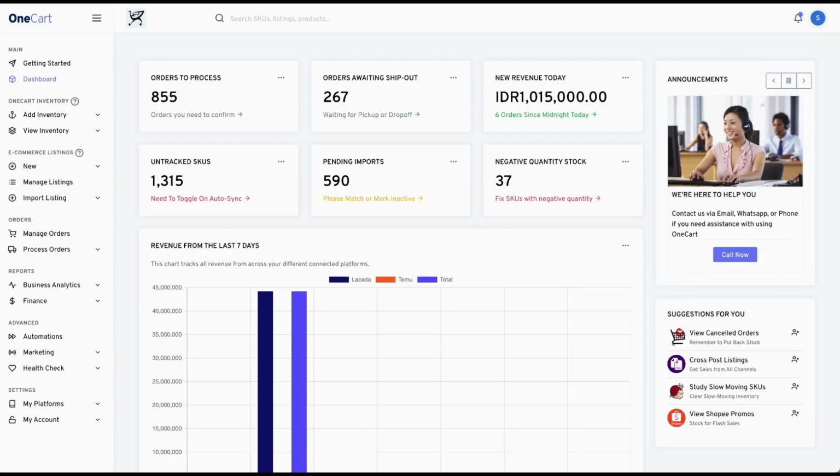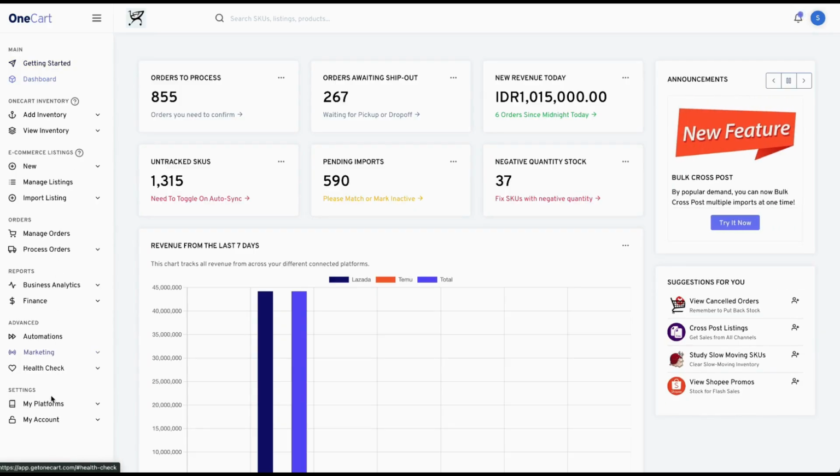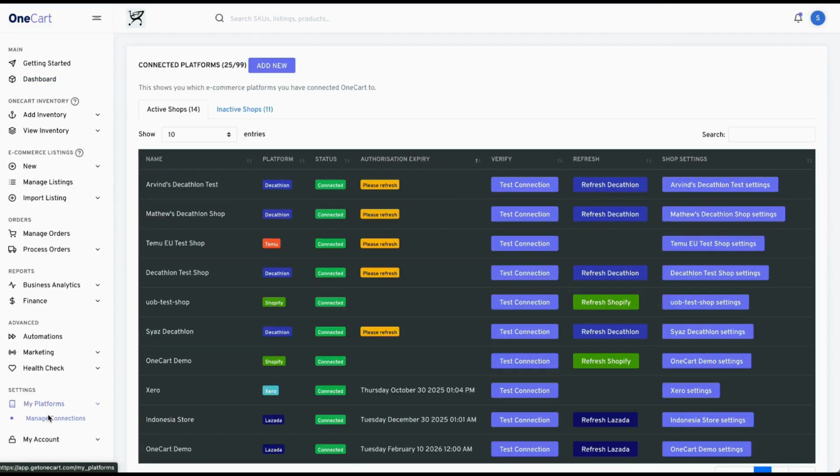Today I'll be showing you how to configure your shop settings automation in OneCart. On the left hand side of the menu, click on My Platforms and then Manage Connections. Here, the OneCart console allows you to configure your daily online shop settings to automate inventory automation tasks.